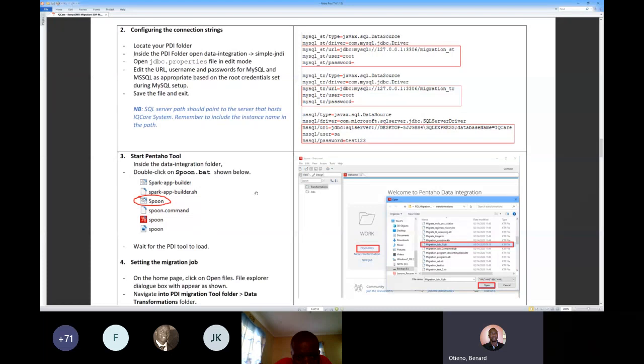You need to open it in Notepad, or Notepad Plus if you have it, and edit it as shown. There are three key areas that you need to edit. You need to edit the path to the migration ST database that you had created, giving it the root and the password of the MySQL that you had installed. When you are installing MySQL, you need to set up the root username and also the root password. That is what you'll need to specify in this particular file. Then you need to set the path to the migration TR database that you had created, supplying it with the MySQL username and MySQL password.